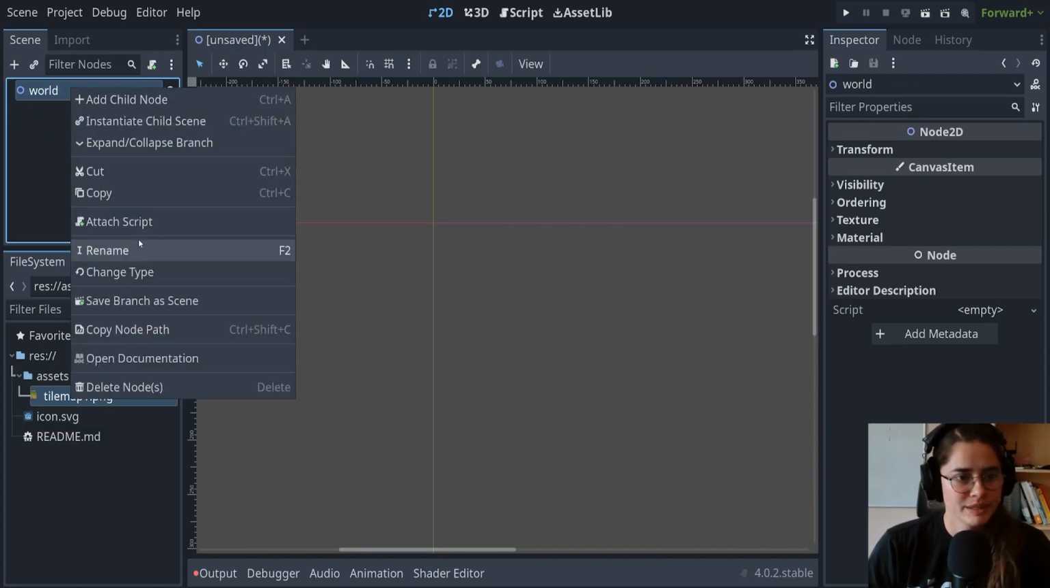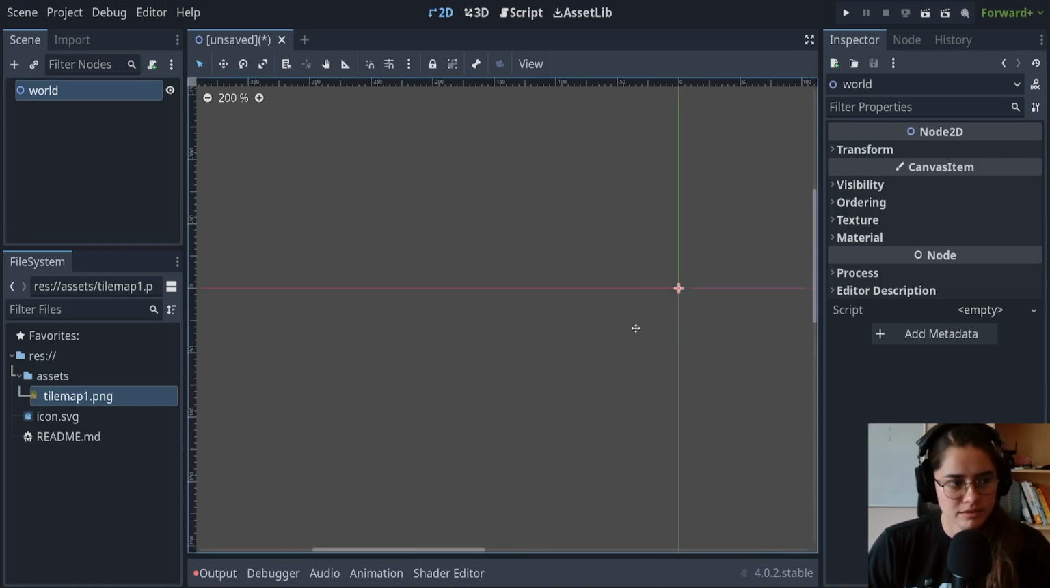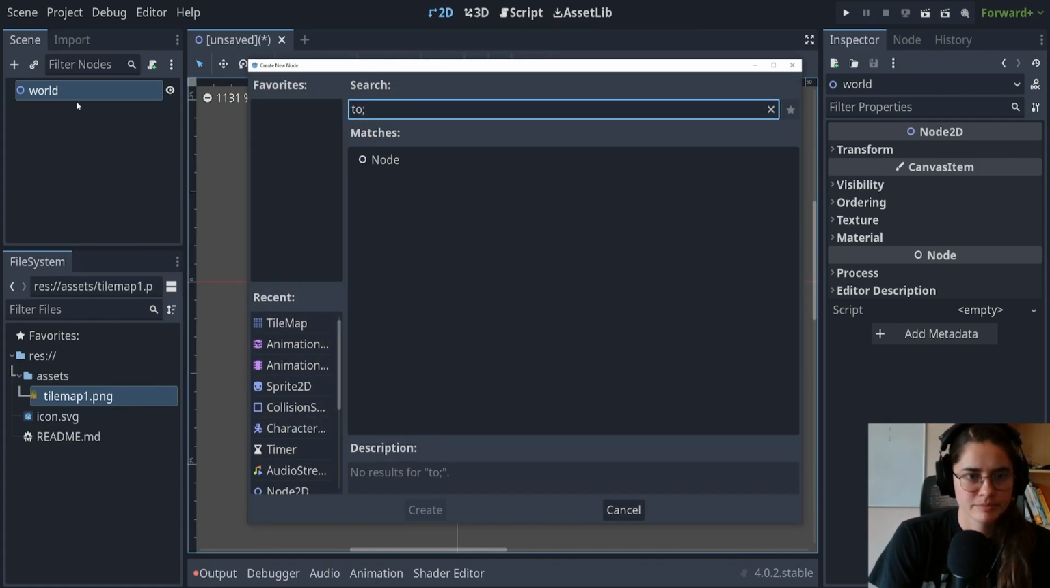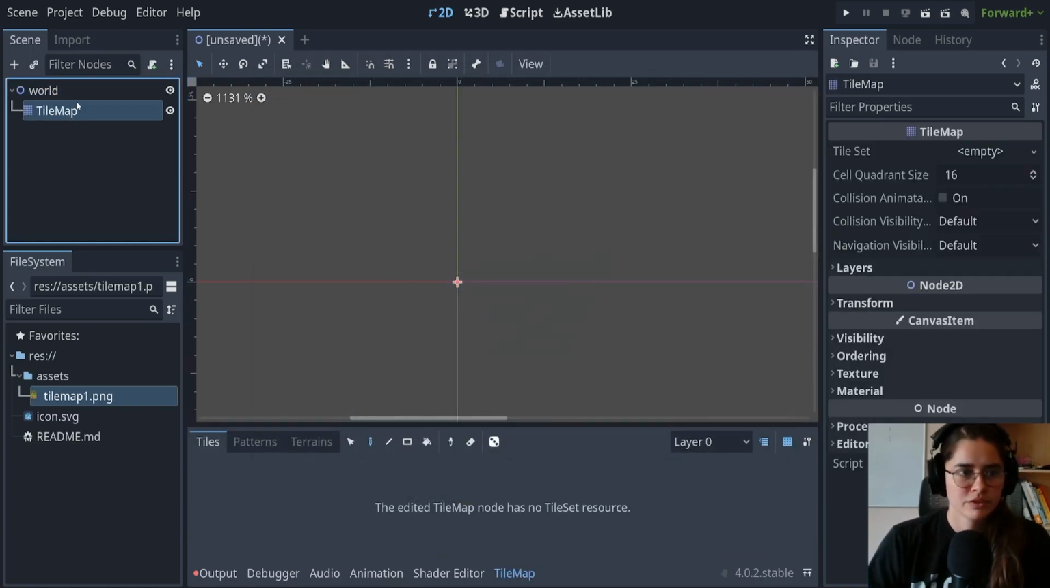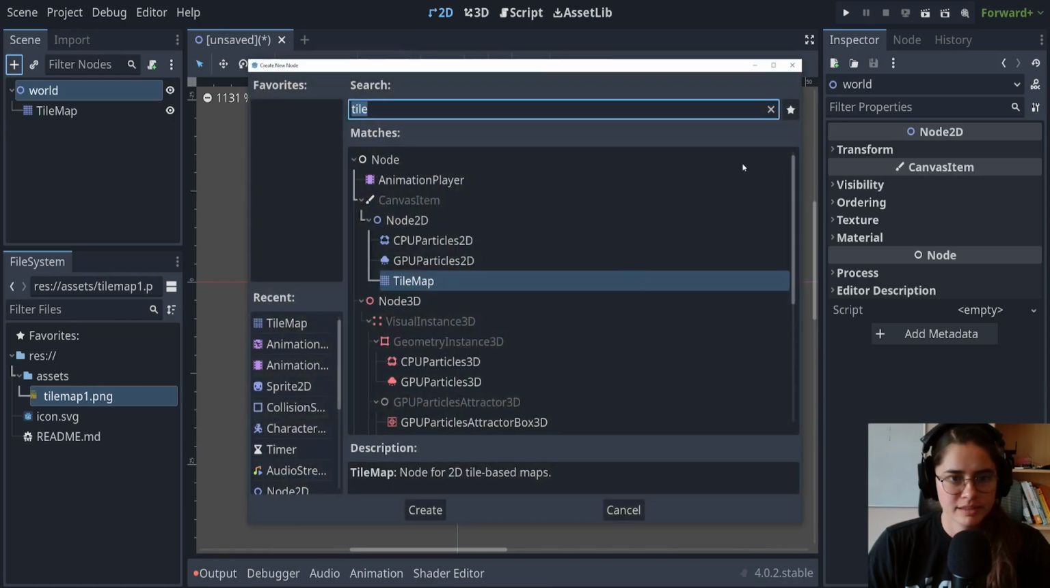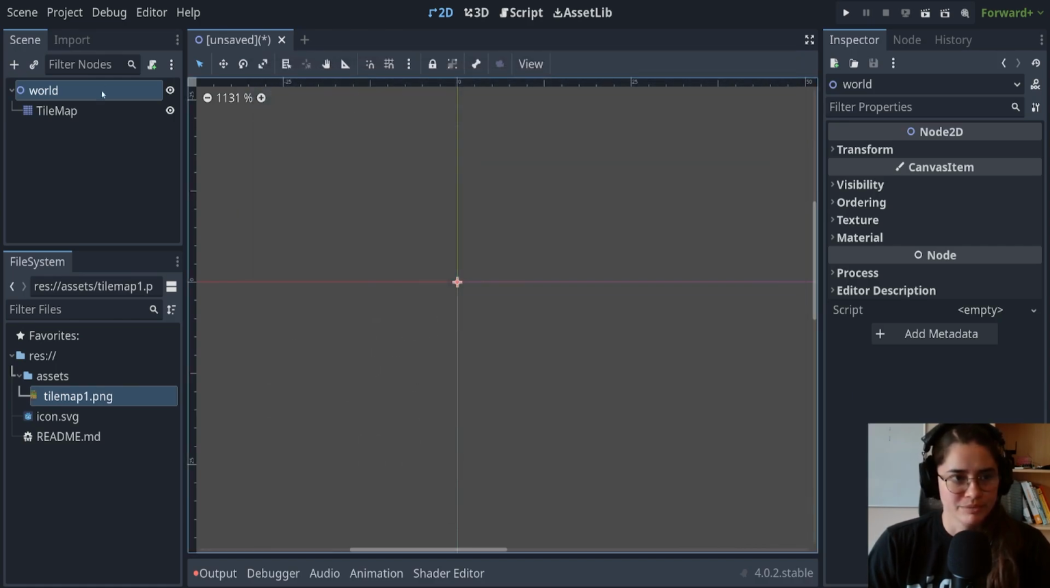If you want to rename it, you can also right click. And if you want to navigate around this window, you can either middle mouse button press or you could hold spacebar and click, and that's scroll wheel in and out for zooming. So we want to add a tile map. Whoops. So yeah, you could either right click add child node or come here to this plus sign and add the node of your dreams.